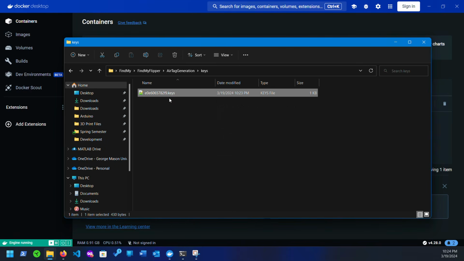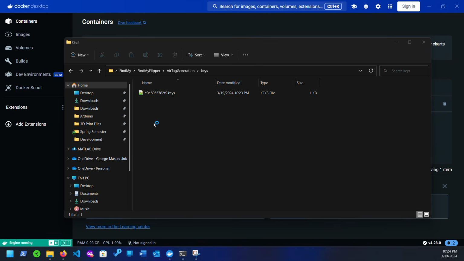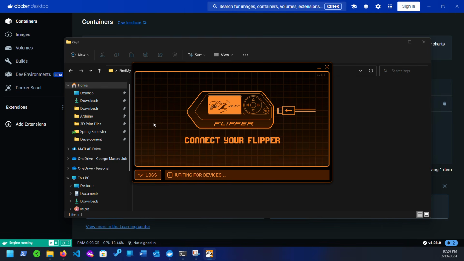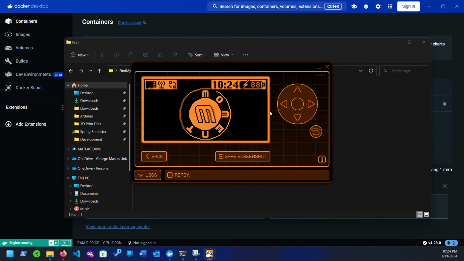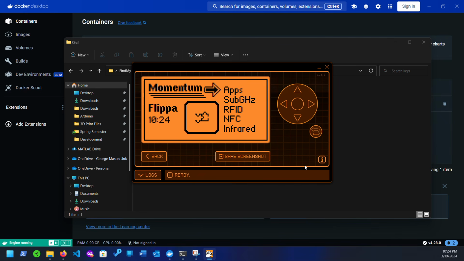So this is the step where you would take this file and put it onto your Flipper. And I have my Flipper nearby. I can actually show you the process. So I'm going to open up QFlipper while I grab my Flipper. I'm going to plug it in. Alright. So, first thing I'm going to do is turn off FindMy Flipper.